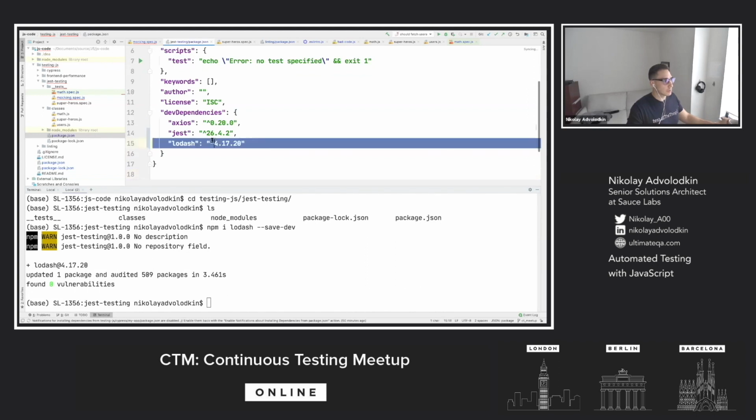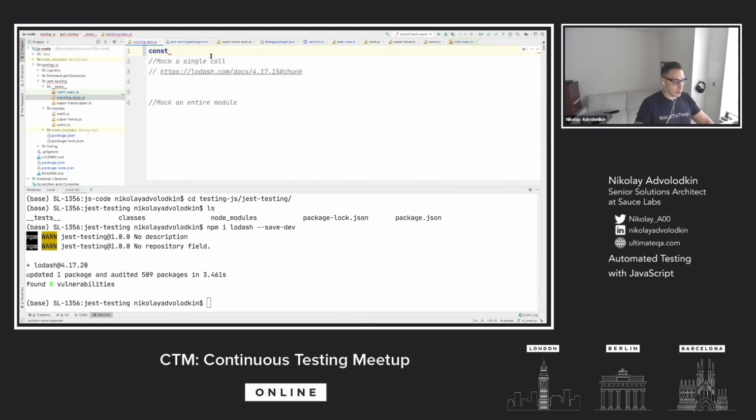There it is, Lodash added. So let's come back here. So we'll do Lodash dependency. And then we're going to do the same thing as before, require. And then here, since it's just a module that's installed, we're just going to pass in Lodash. There you go. So now, with that said, we can actually start writing some tests.